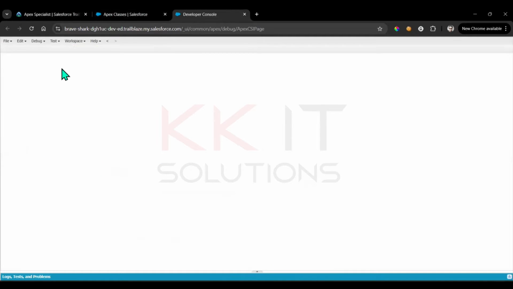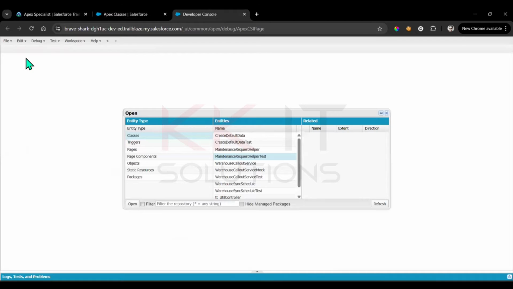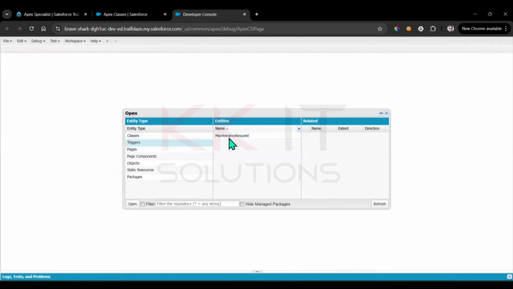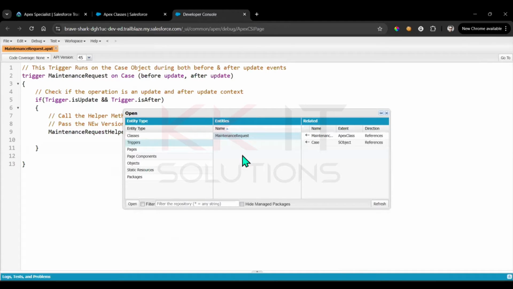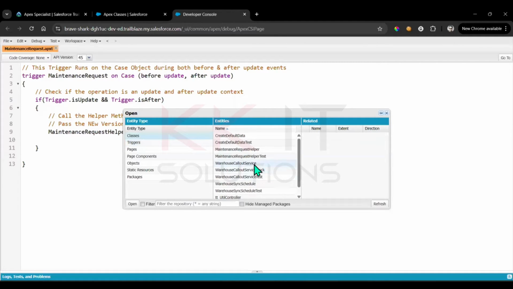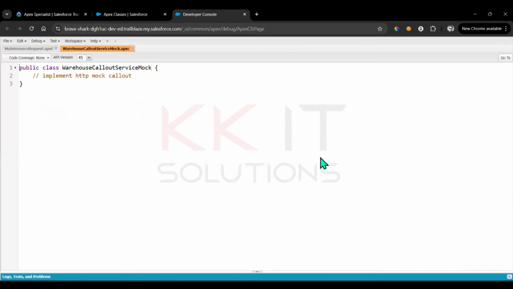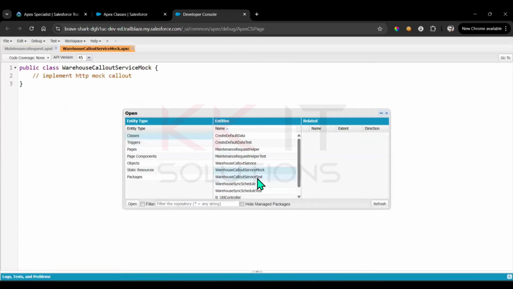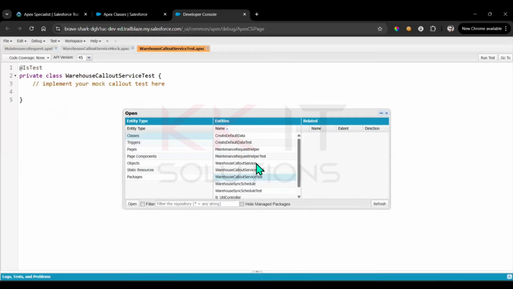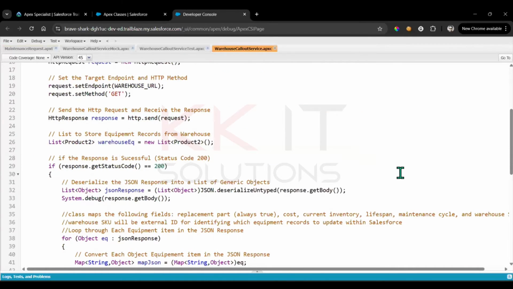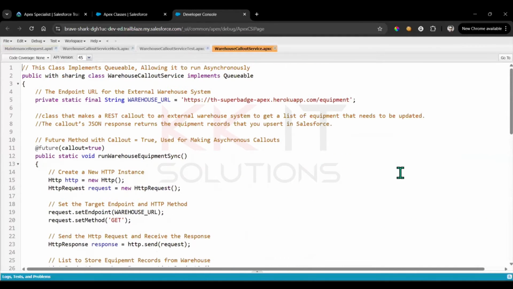Right. So now come here. What do we have to do? First, we have to go with the trigger. So trigger. Next, the classes. What were the classes? So warehouse callout service mock. Next, warehouse callout service test. Warehouse callout service, this one we already wrote. We'll see one by one.